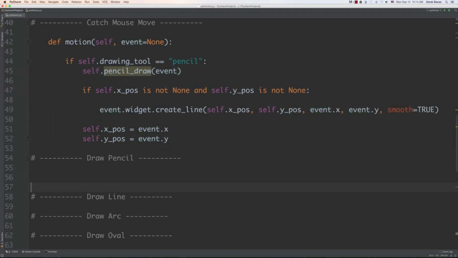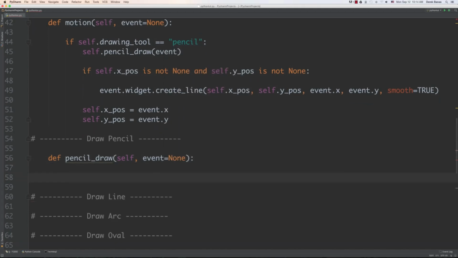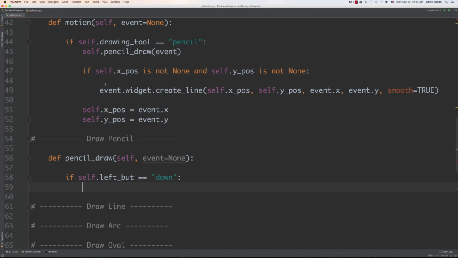Then I'm going to come in here and define, and this is going to be pencil draw, of course, and self and event, and make that be none. And then in my pencil draw area down here, I'm going to say if self left button equal to down. And now I'm going to break this out of the motion section and put it down here where I think it makes a little bit more sense.